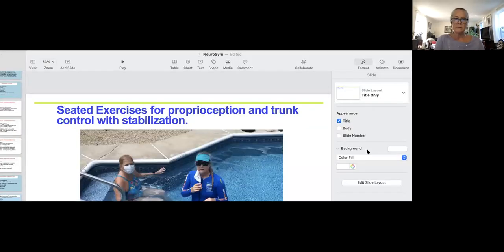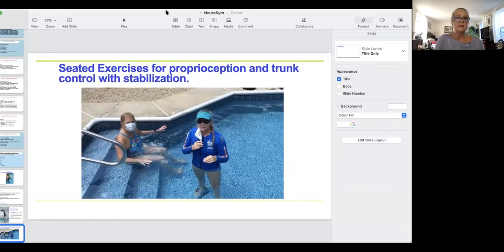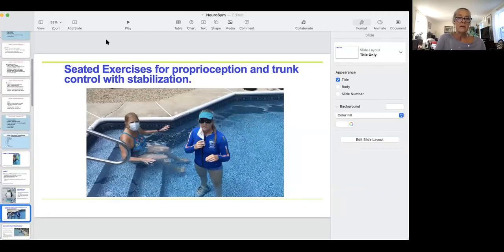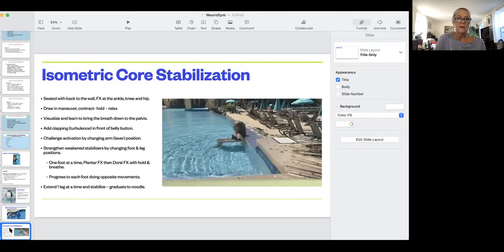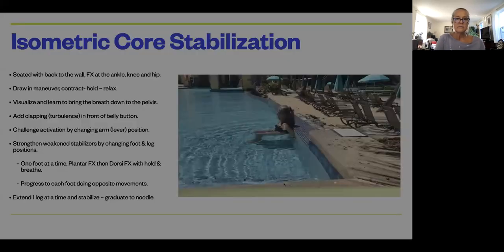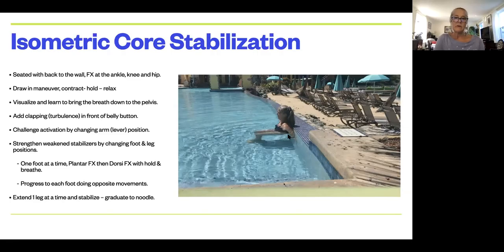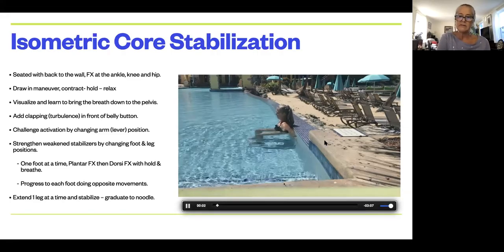Bring it back up here. Okay, we already saw that slide. Okay, now moving into the isometric core stabilization. Again, you can do this on the stair, or you can do it with the back against the wall. We're still in this level 1, but in rehab, this is where we're working with the people. Let me turn the sound off here.